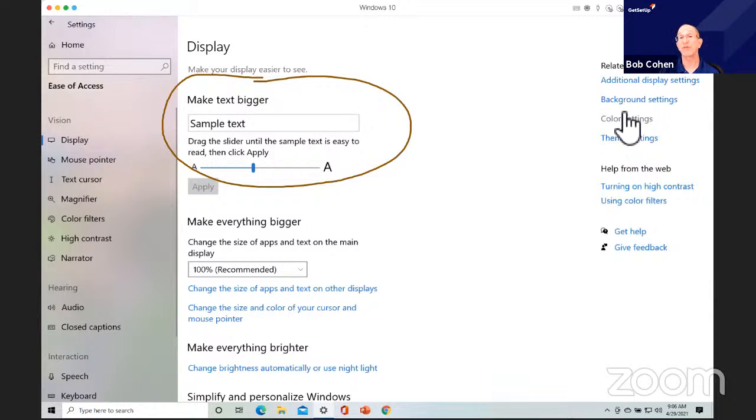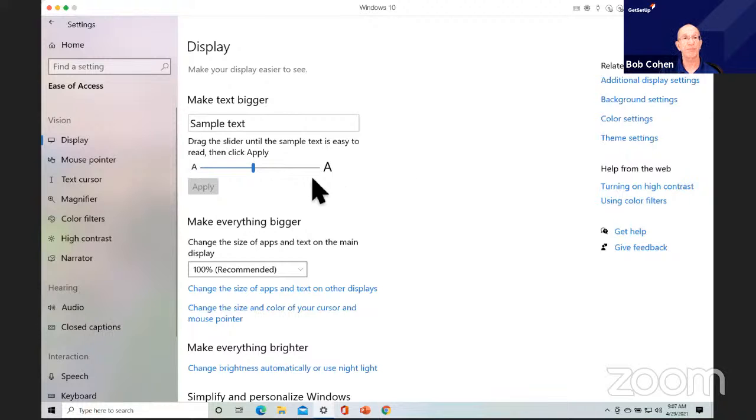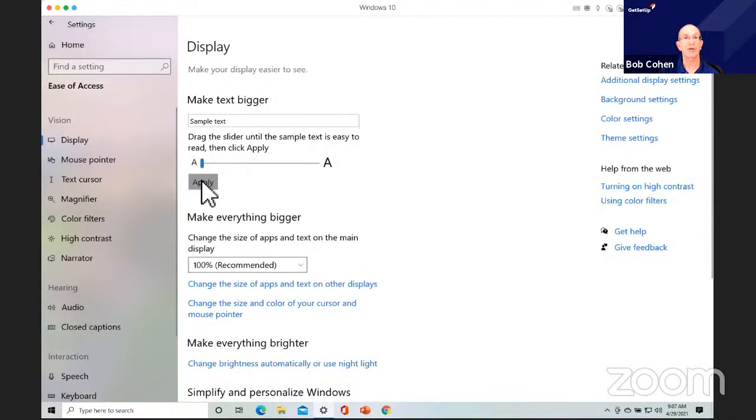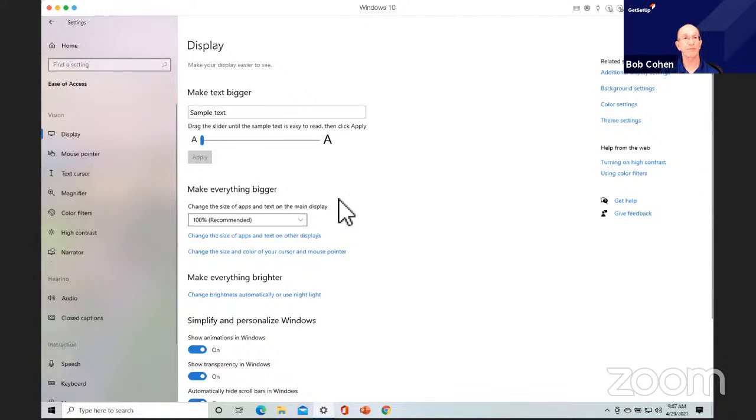Zoom actually has controls to make things bigger if you want to. If you look at the top of your Zoom window where it says you are viewing Bob Cohen's screen, to the right of that is a view option that's available. If you click on that view option, you can adjust the size of how things appear to you while you're using Zoom. So virtually every technology has a way for you to adjust things to make it easier to see and sometimes easier to hear. I'm going to drag this slider and move it down and click apply, and it'll make it 100%.